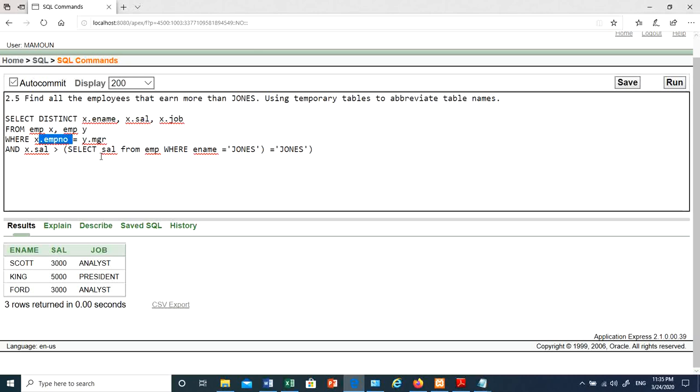Yani this table, the employee table, is a recursive table such that the manager number is also the same as the employee number. Yani the manager number is repeated many times because those employees have managers. So every time the manager number is the number of the manager, which is the employee number in the same table. And x.sal greater than, they said more than Jones. So in order to get the salary of Jones, you have to select it from the table by using select sal from emp y where ename equals Jones.